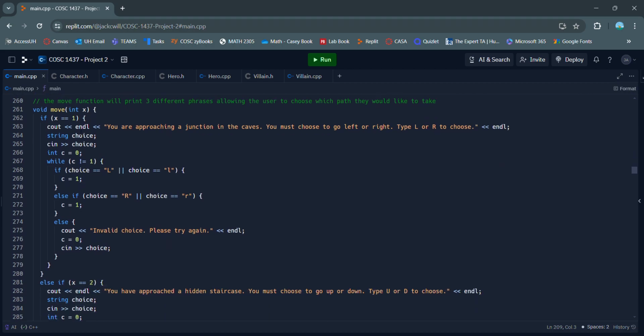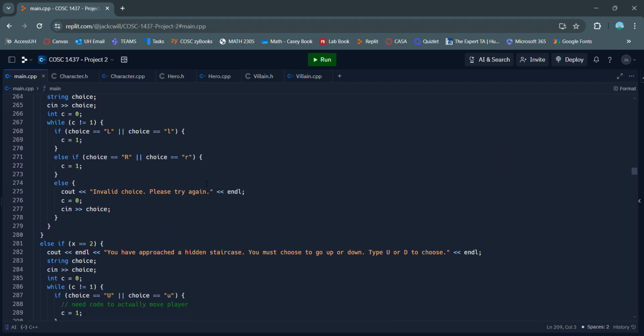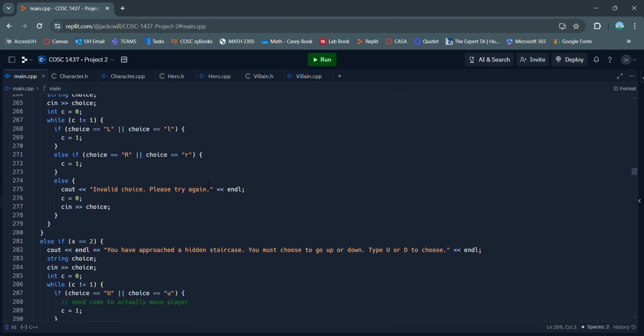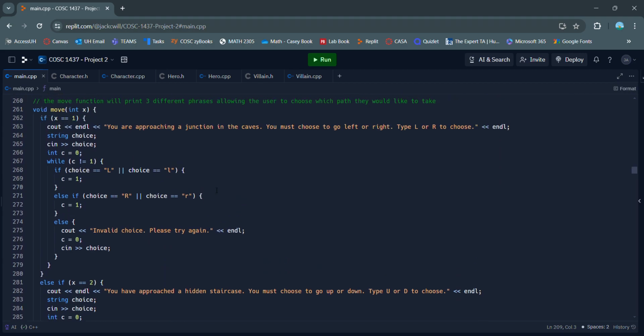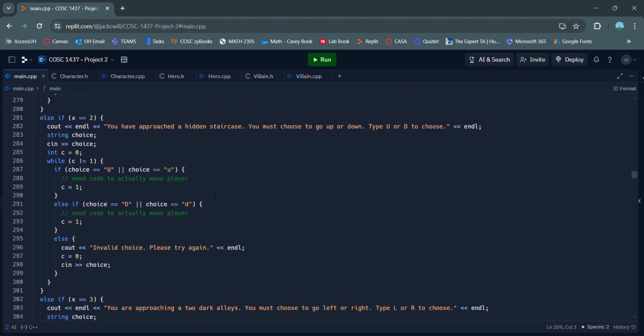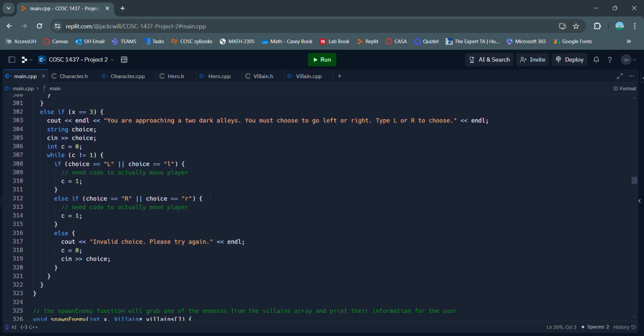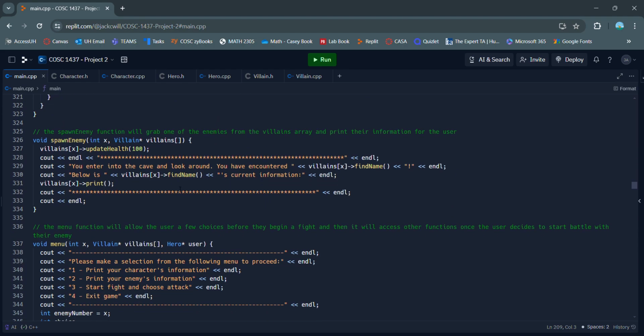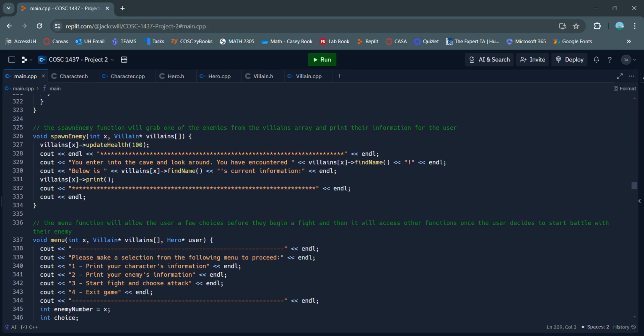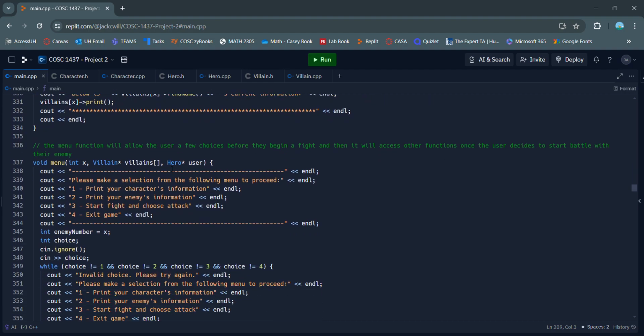And now onto the functions. So your move function, I put 3 different lines or phrases that you can choose to go left, right, up, down, just depending on what it is. So you can choose how to move your character. Right here is spawning an enemy. So that's back to the random number that we generated. So that's just showing the character's info that you're fighting.